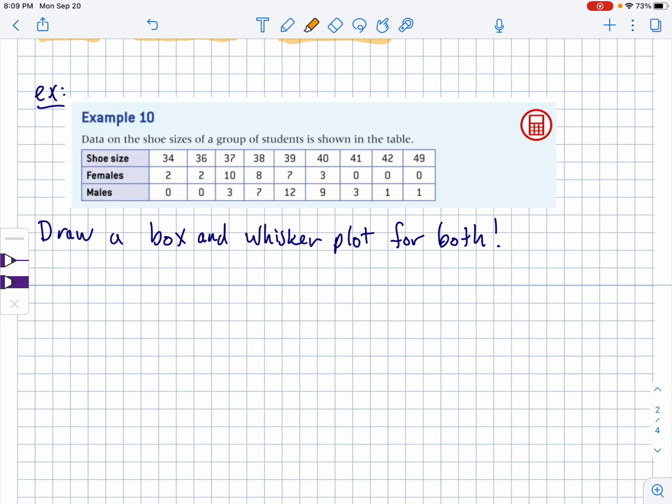Now, our last example is data on the shoe sizes of a group of students shown in the table. Notice that the sizes are on the top row. If these sizes look like gigantic feet, remember that this is an IB curriculum, so those are British shoe sizes, probably. I see it's males versus females.